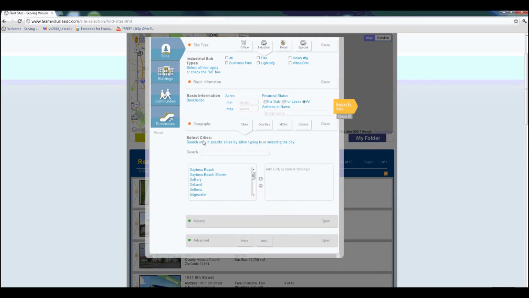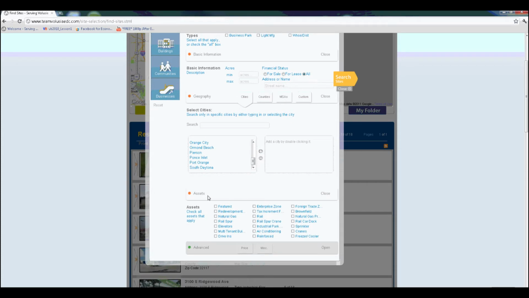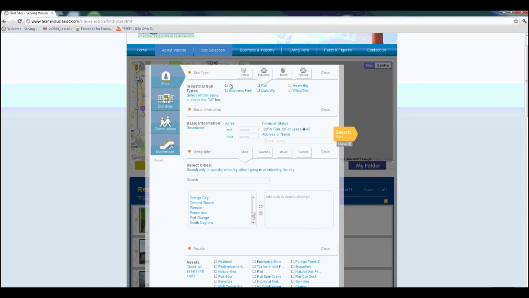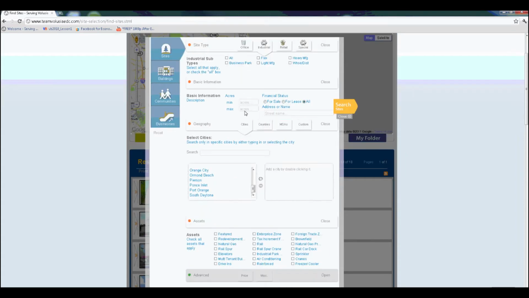And then also under assets, we have different features that a prospect or a site selector may be looking for in a property. We can search properties with rail spurs, industrial parks, cranes, and this all is additive, so it will build off of this and grow by everything you select. So if we select business park with a minimum of 10 acres in Ormond Beach that has a rail spur, that's the only results you're going to get.